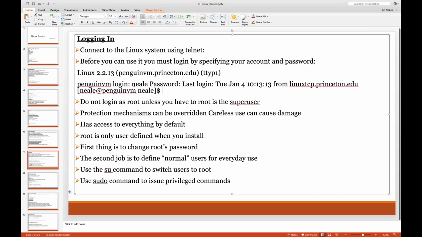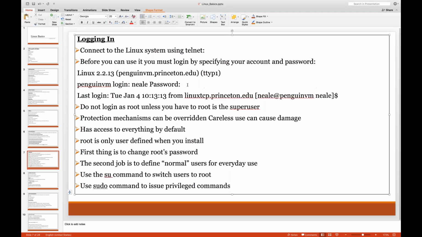This guy's name is Neil. He gave a password, and when you log in, it will tell you the last time you have logged in. Now do not log in as root unless you have a root. You have to be root as a super user. Let me show you something. sudo su hyphen. It is asking for a password because I am not allowed to be a root or a super user.